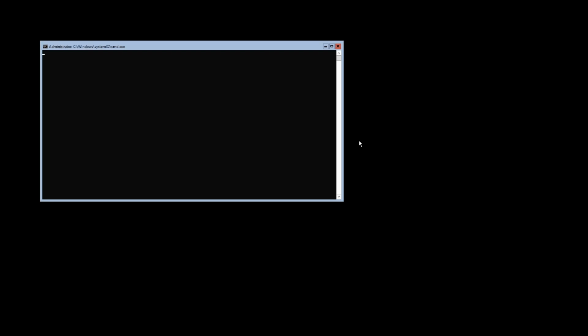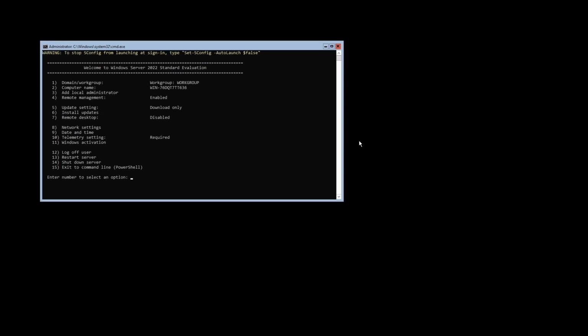So passwords, passphrases, those are always recommended. So the password's been changed. We're going to hit OK, and it's going to go ahead and load into our command line here. And it's going to run sconfig, which is going to be server configurations.